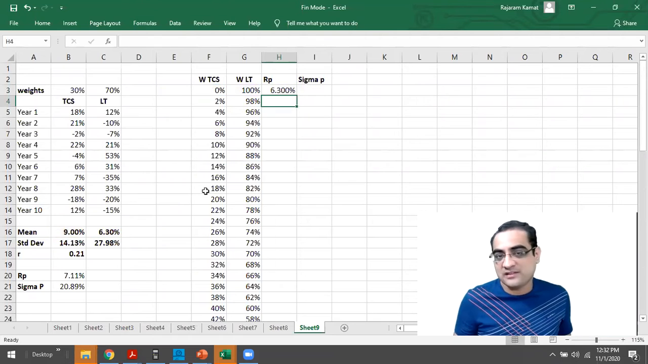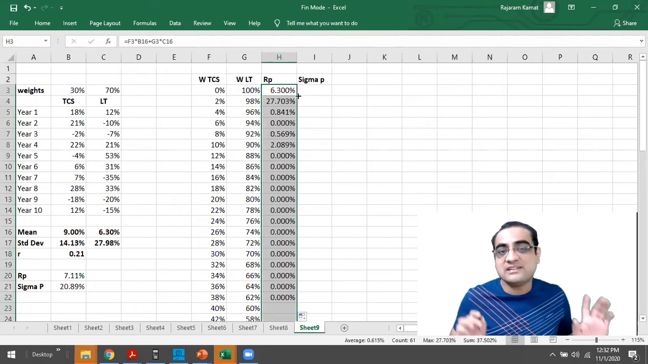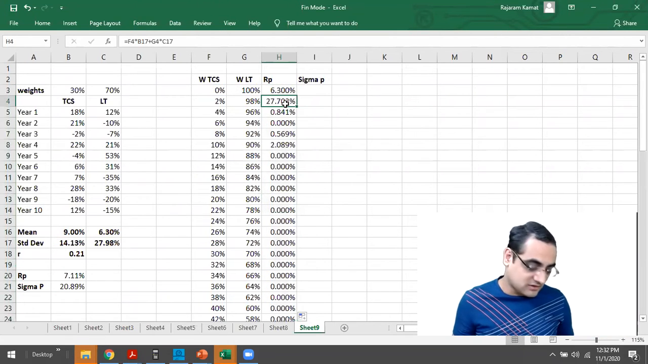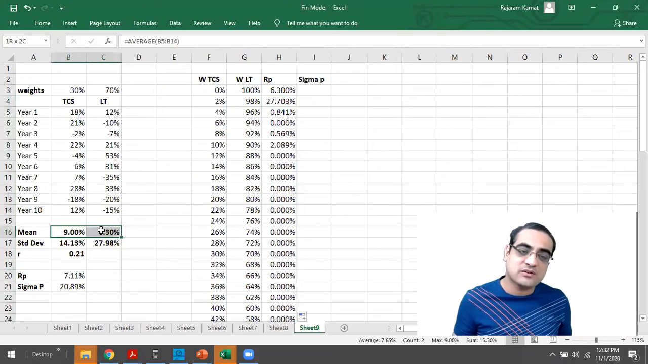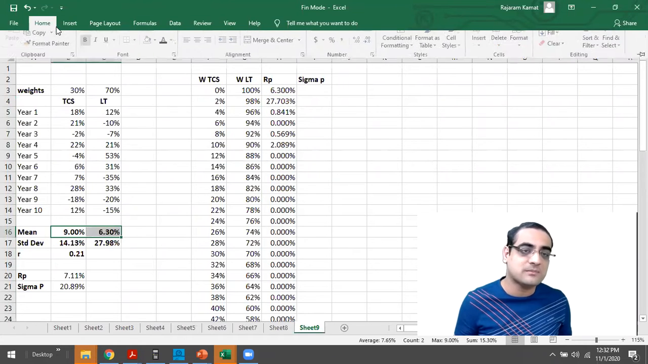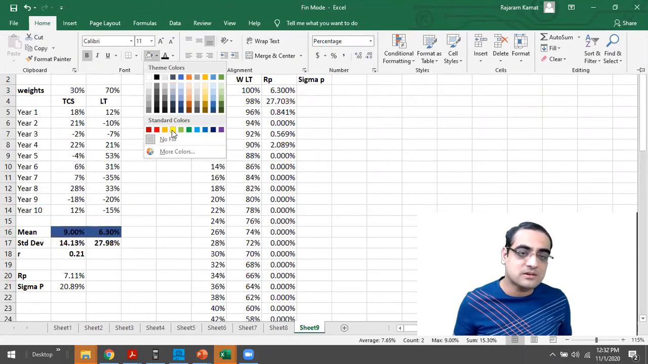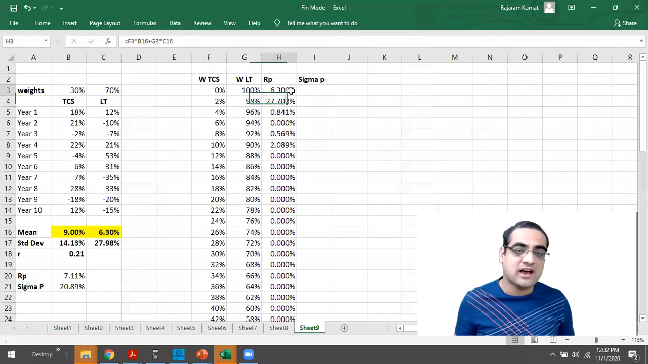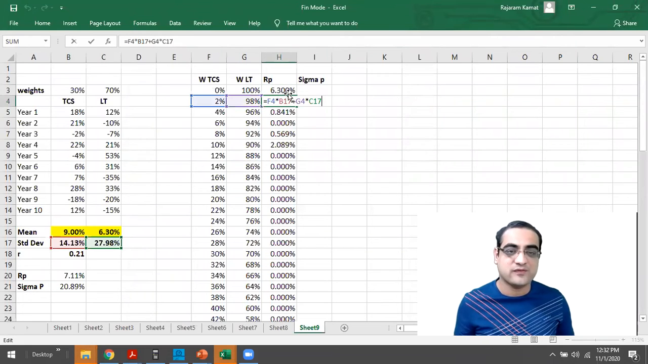Now, if I press equal to and if I drag, then I will be screwed. The reason is the returns should have been frozen because these numbers are kind of constant. These numbers shouldn't have changed. So if I just drag it down and press F2 to see the formula, look at it, the cells are changing, which I don't want to change.